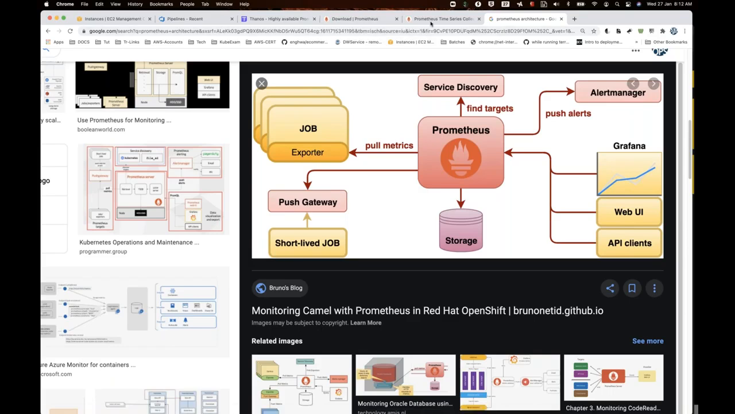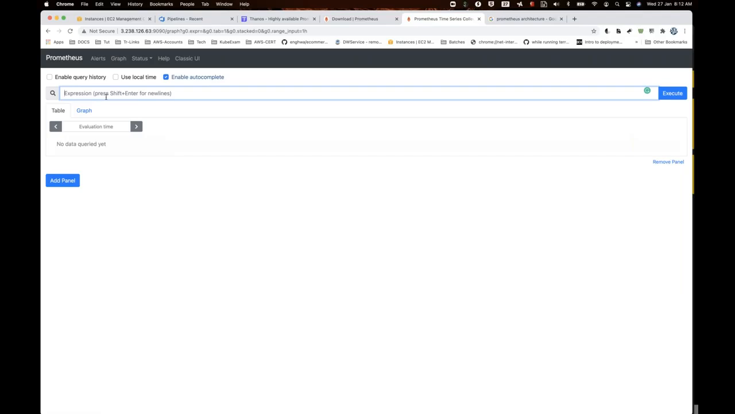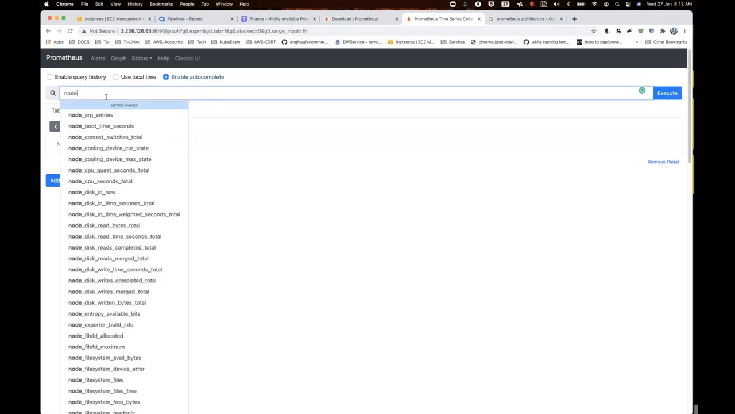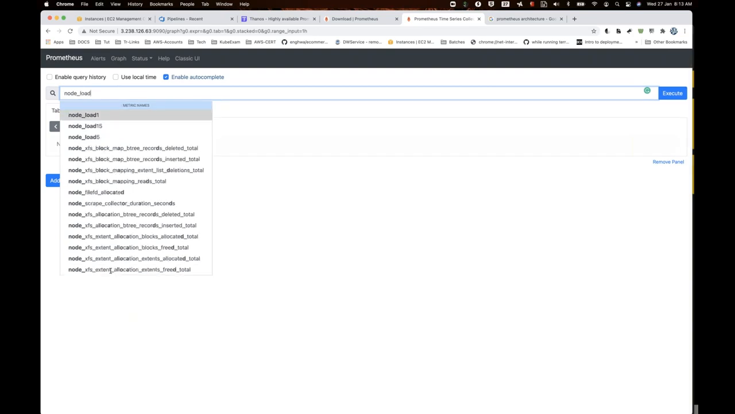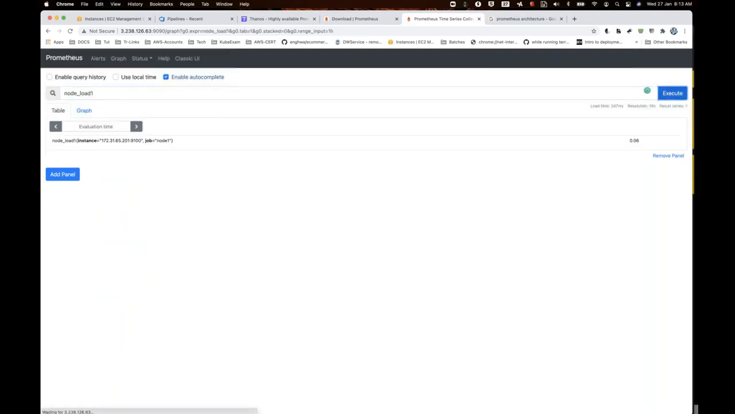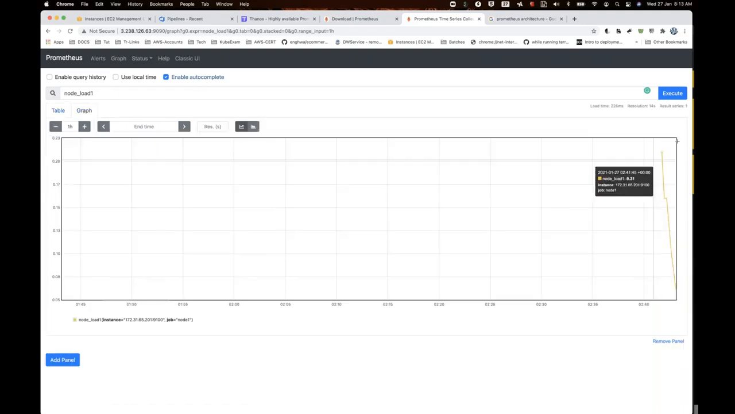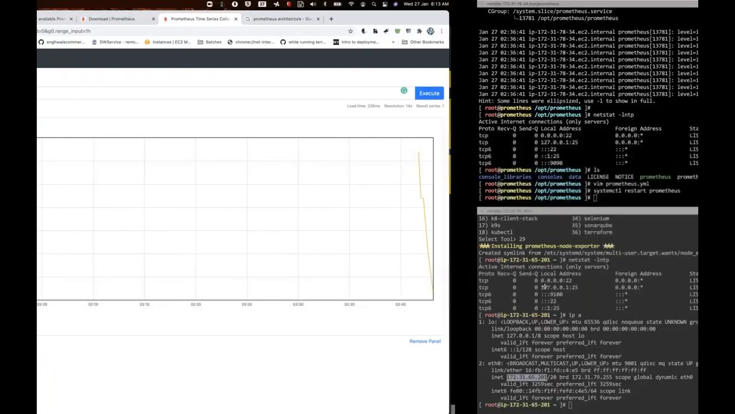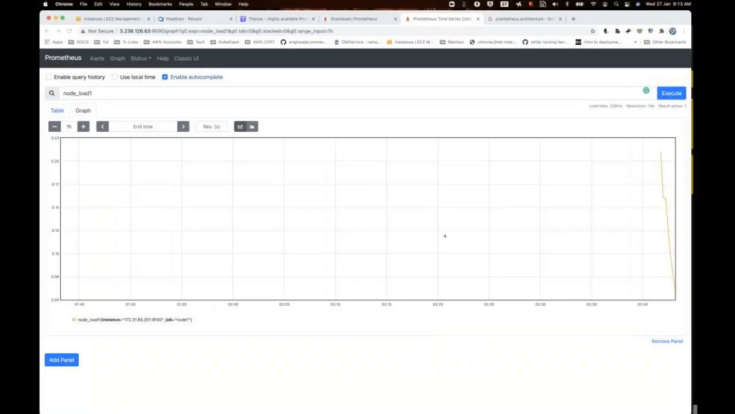Now, if I go to the Prometheus web page, and if I search for node, you see a lot of nodes are coming. Node underscore load underscore one. Just execute this particular one, and you're going to get some data of the node. You go to the graph, and this is the data which it collected about this particular node information. So that's the data.